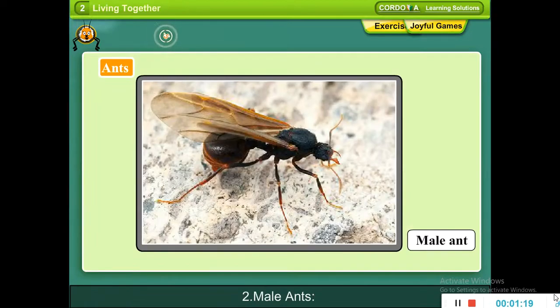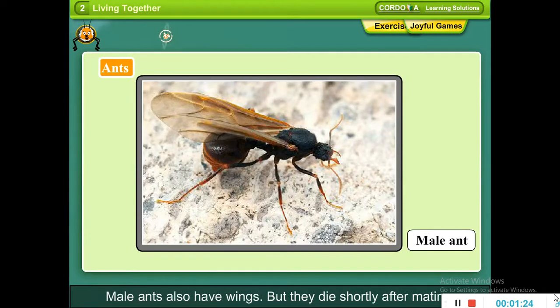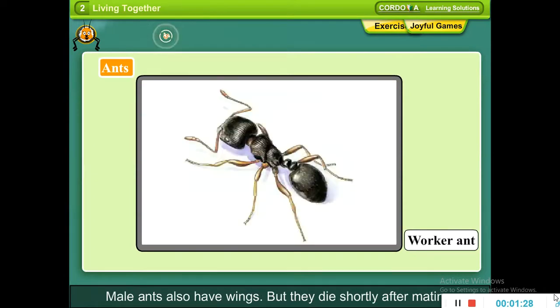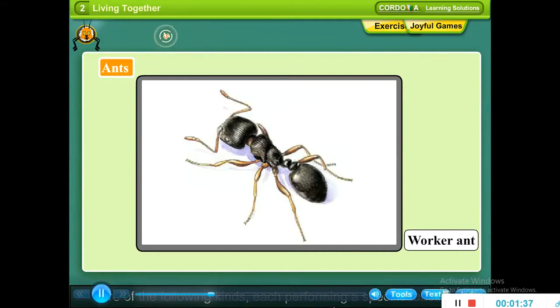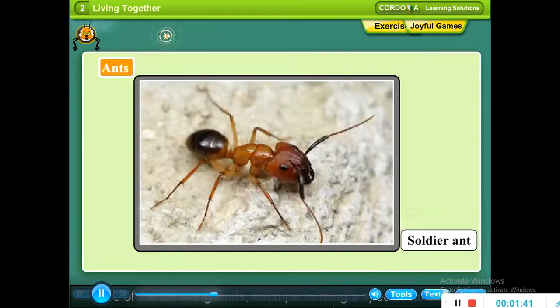2. Male ants. Male ants also have wings, but they die shortly after mating. 3. Worker ants. Depending on the body structure, worker ants are of the following kinds, each performing a specific function.